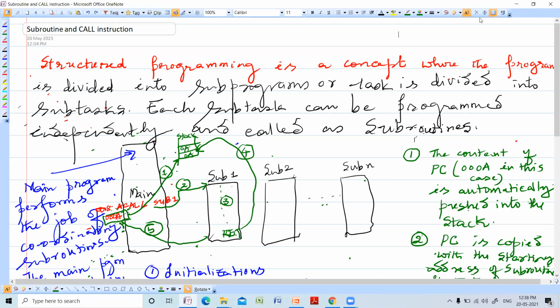Structured programming is a concept where the complete application is divided into sub-applications, or the complete task is divided into subtasks, and each subtask is coded independently, and it is called a subroutine. Pictorially, it can be shown like this. There will be a main program, and various subroutines.